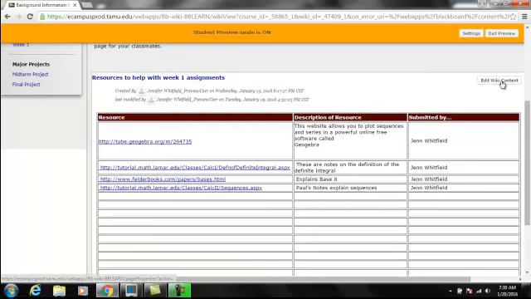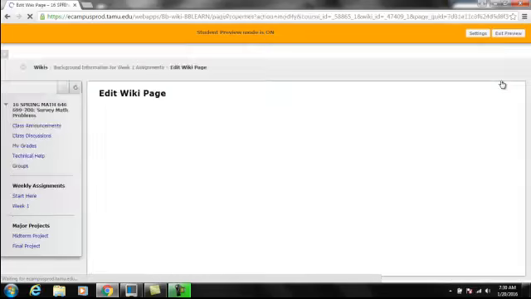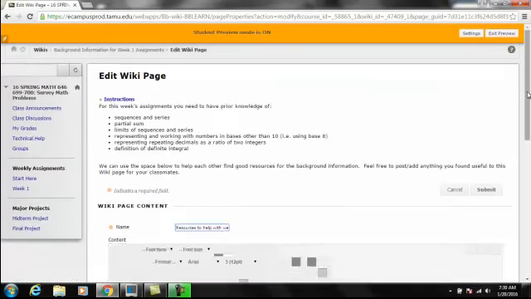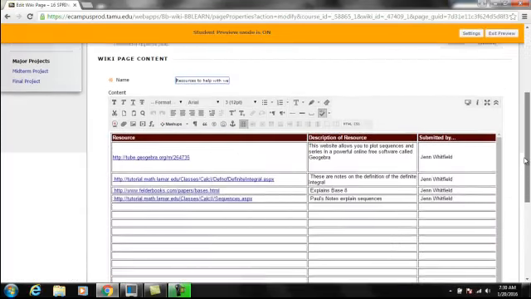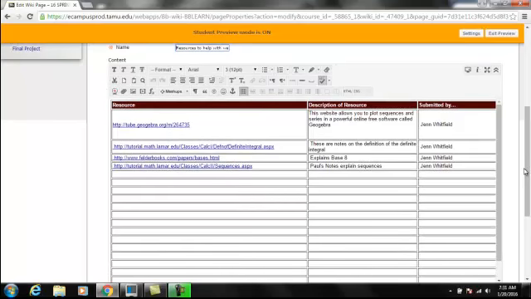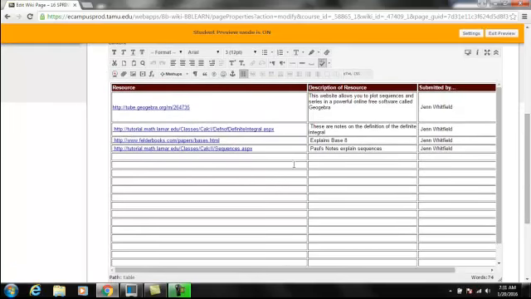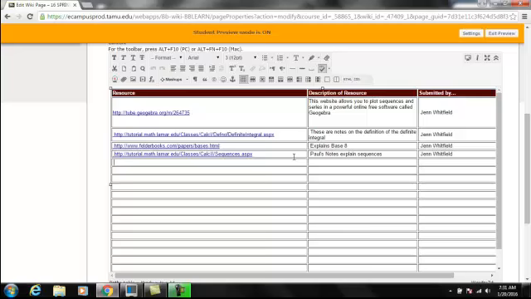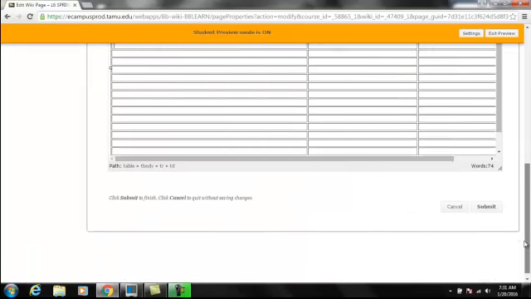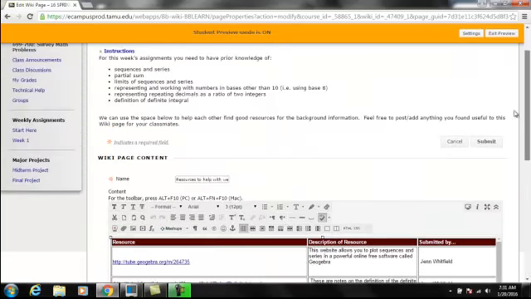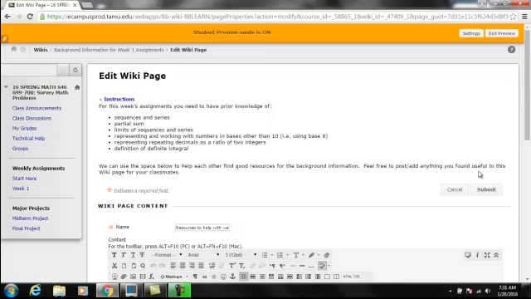To edit it and add to this table, you click on Edit Wiki Content right here, and then you'll see all I did was create a table, very much like you would in, say, Word, and you just put your cursor in here and start typing, copy, paste, all of that type of thing. So this is a way we can build resources as a class to help us with the weekly assignments.